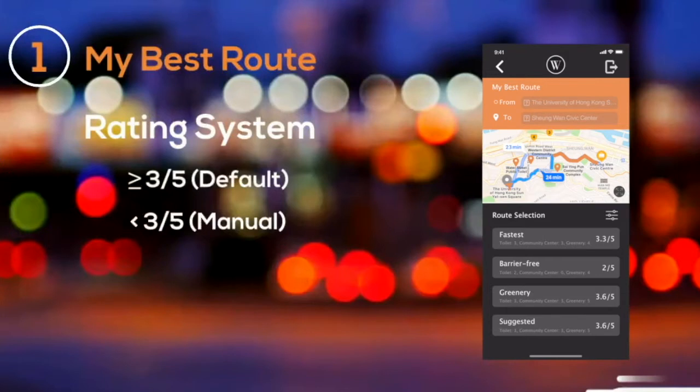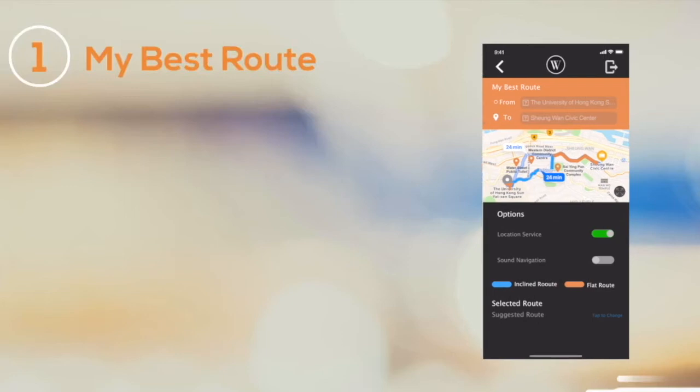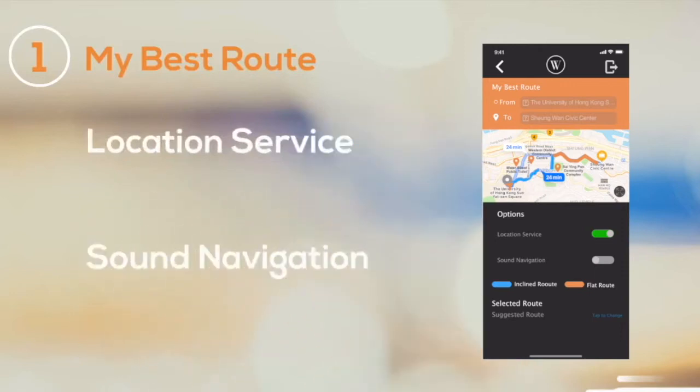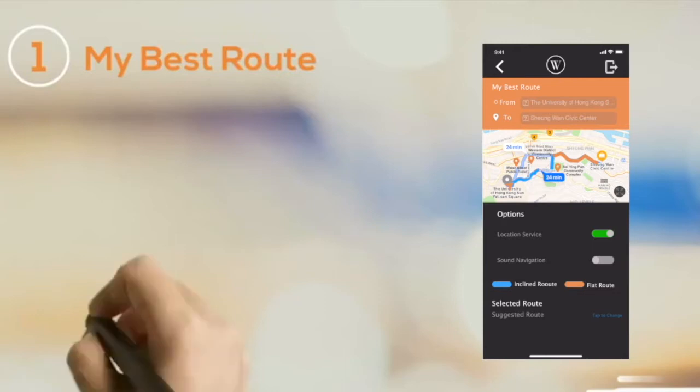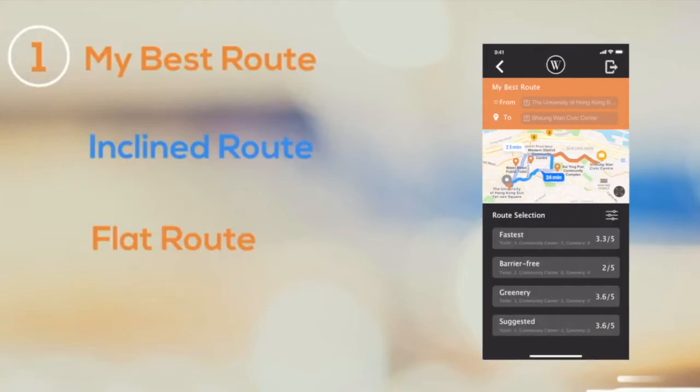Besides, there may be overlapping of the routes given that the specific route satisfies all the criteria as set out in the filter. After clicking the suggested route in this page, you can choose whether to turn on the location service and the sound navigation service. By turning on the location service, an orange pointer pops up, which reflects your location and your direction, functioning like Google Map. Also, as you can see on the map, the blue line represents the inclined route, while the orange one indicates the flat route. In the selected route column, you may change your selection by clicking Tapped to change. So now, let's try out the suggested route.